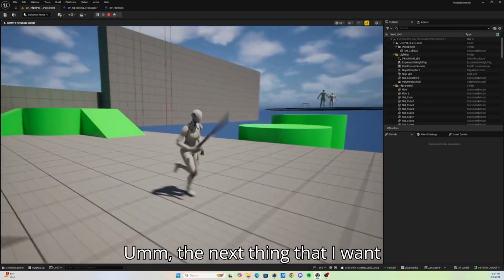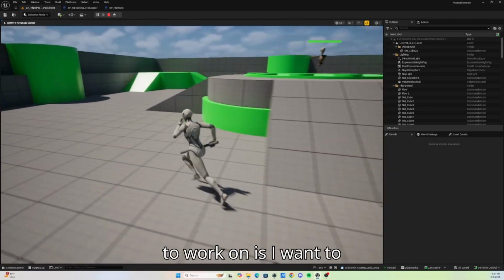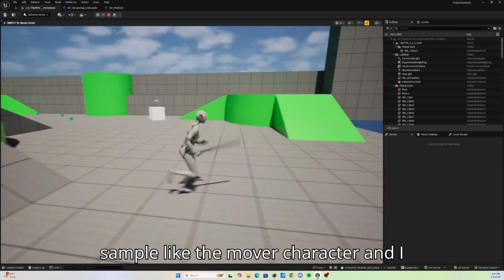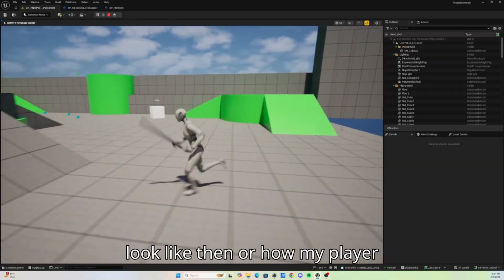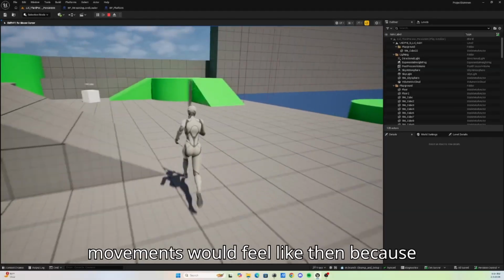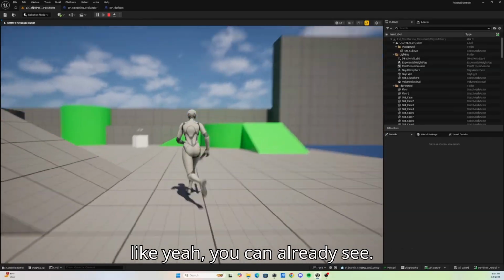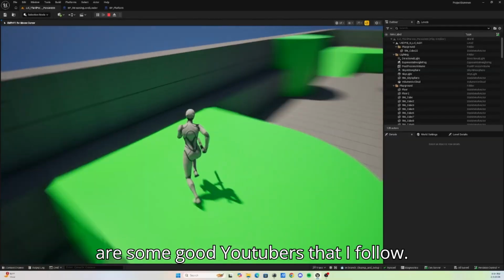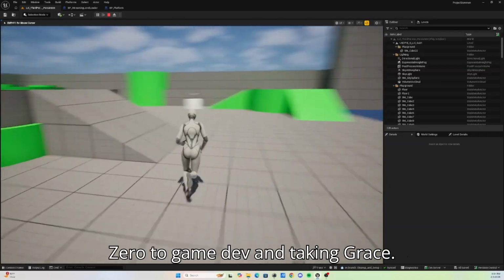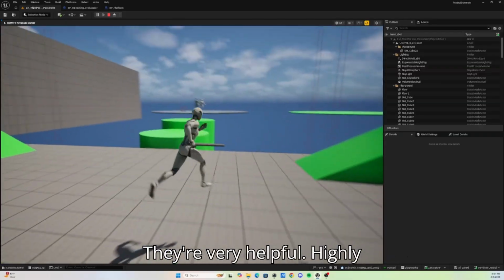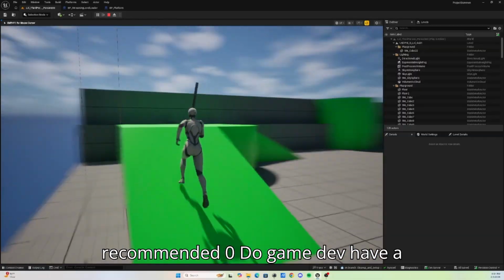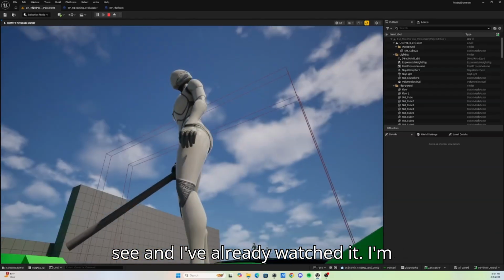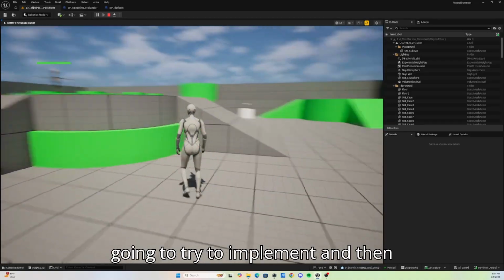The next thing that I want to work on is trying to implement the gameplay animation sample, like the Mover character, and I want to see how my game would look then, or how my player movements would feel then. I think Mover would be easy. There are some good YouTubers that I follow, 0 to Game Dev and Taking Grace. They're very helpful. Highly recommended. 0 to Game Dev has a good video that I've already watched, and I'm going to try to implement it.